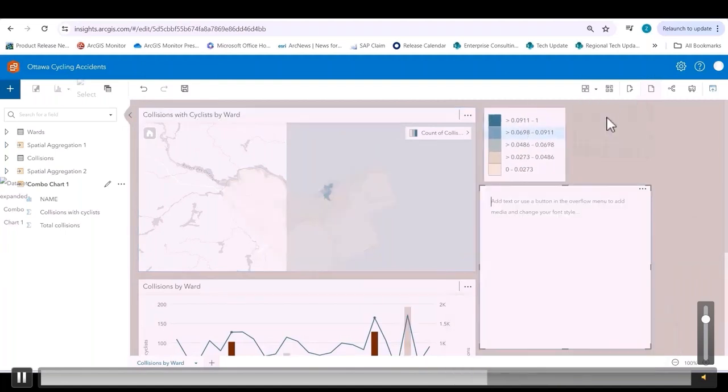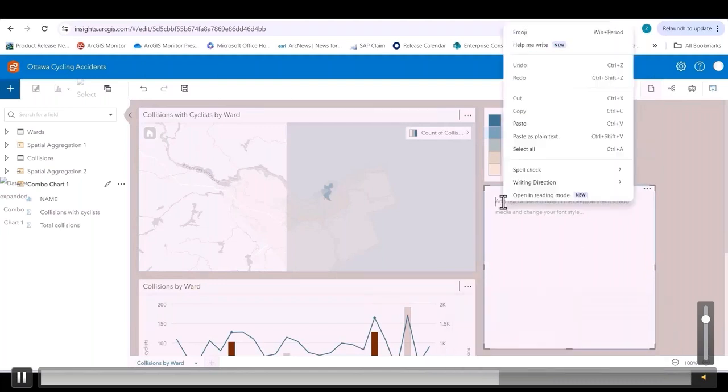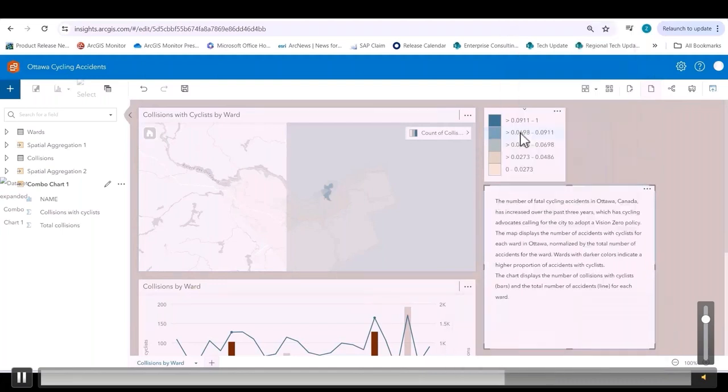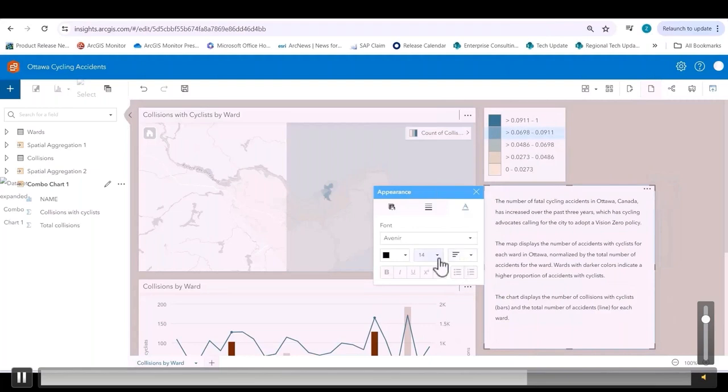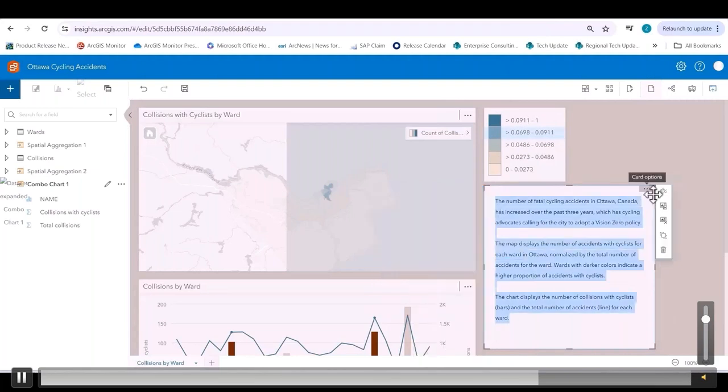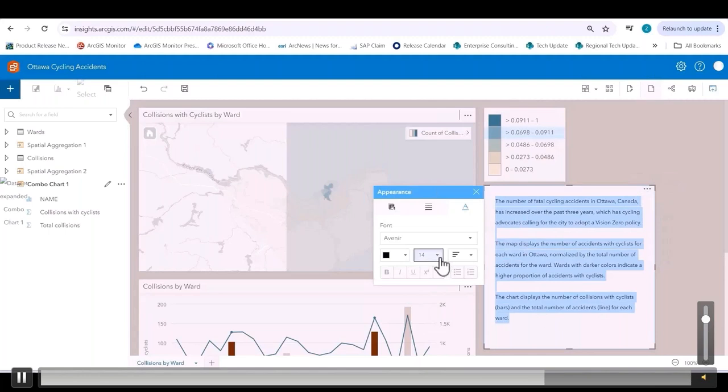And next, we will add a text box that will be used to explain the analysis on the page. And from here, you can further change the appearance of your text size, adding breaks, style, and colors, highlighting some of the important words in your text according to your requirements or needs.